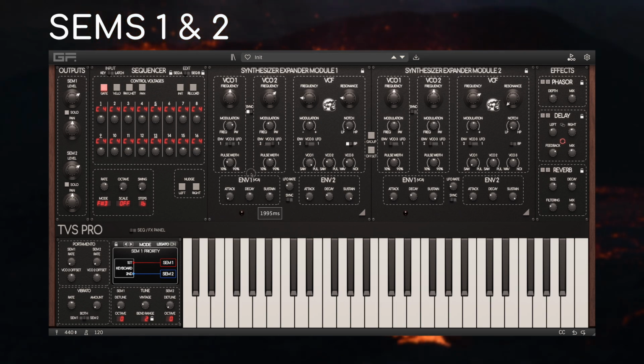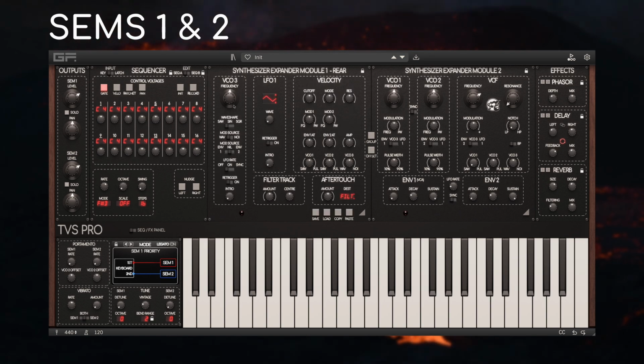Flipping the SEM panel to the rear view, we can see a large number of additional controls. Firstly, we have VCO3. This has controls for its frequency, its wave shape, with choices between saw, sine, and a square.